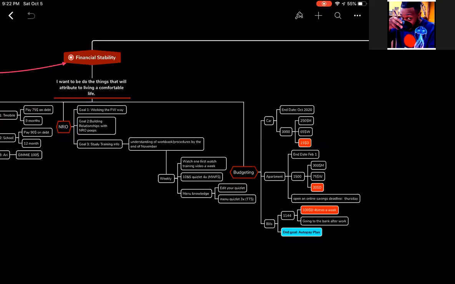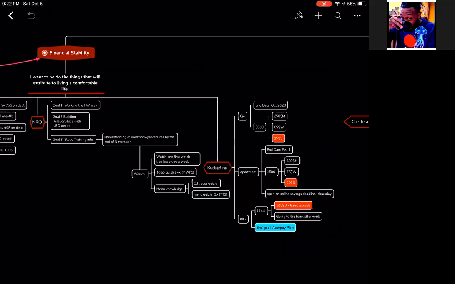My goal three, study my training info. I'm going to be running city to city, opening new stores, training people, teaching them how to do things the way that the company wants it done. And, you know, that's a lot. And there's a lot of things that people aren't going to teach you. So I need to take it into my own hands to make that happen. So I wrote understanding of workbook procedures by the end of November. It's October right now. They're supposed to be shipping me out for real training next month. So what is my goal? I know that weekly, I need to watch one First Watch training video.